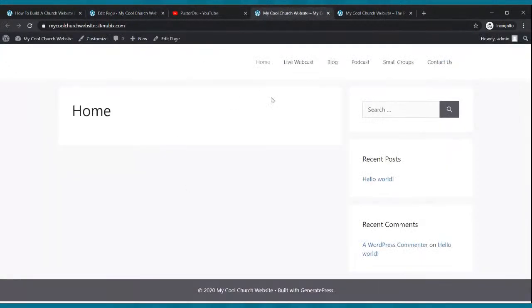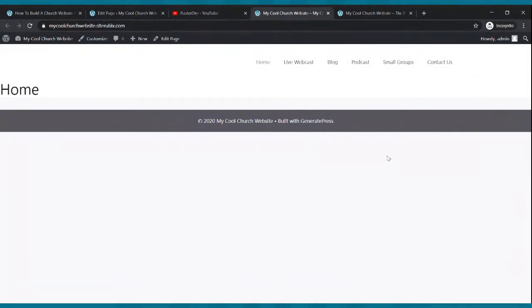Now let's go to our website and click refresh. Ooh-wee. Now it doesn't have any sidebars. It's like a blank page. I'm going to show you how to get rid of this home. I personally don't like it. You can leave it if you want it, but I'm going to show you how to get rid of that.